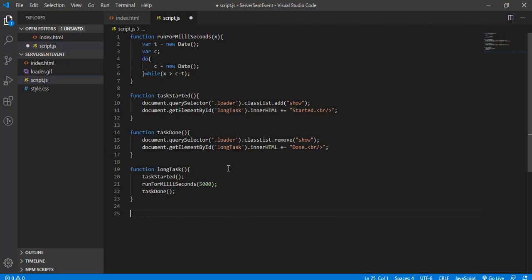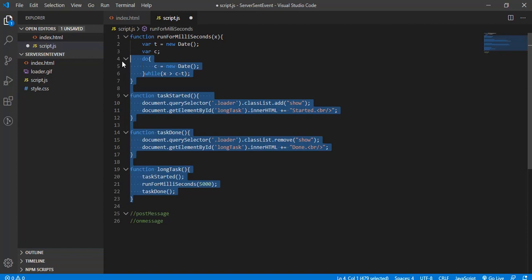Now the question is how we will do some communication between these two threads. For that, we have two messages. One is called postMessage and another is onmessage. As the name indicates, postMessage will be used to post some data from one thread to the other thread. And onmessage will be used by the worker or your main UI thread to receive the data that is posted by the other thread. So let's see how we can solve this problem using a web worker.